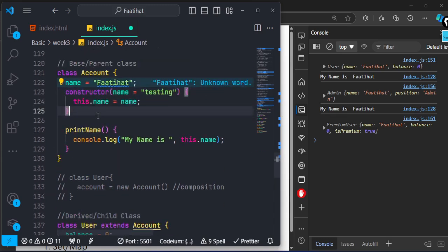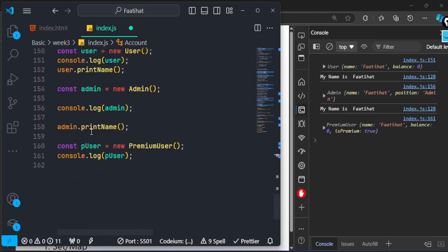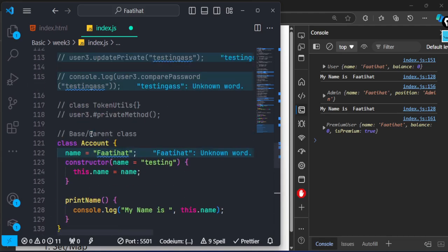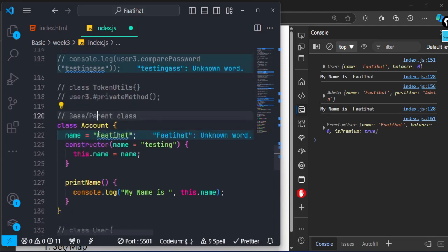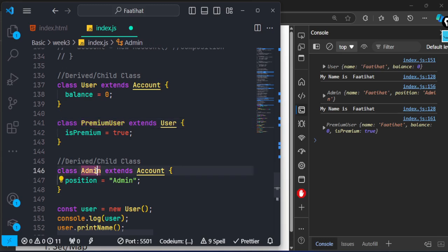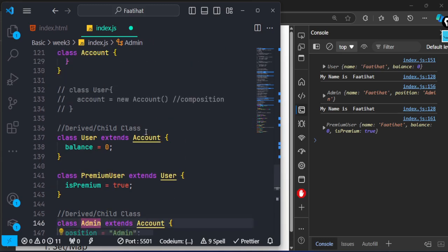So there's going to be a problem now, because this constructor will get called anytime we are instantiating an object from this class. But if you look at where we are defining all this, there is nowhere that we are instantiating an object from this account. You can do it, it will work, but don't forget the user, the premium user, and the admin, they are inheriting properties from it.